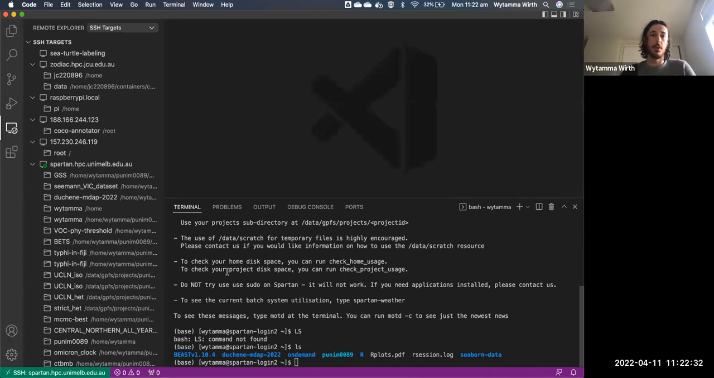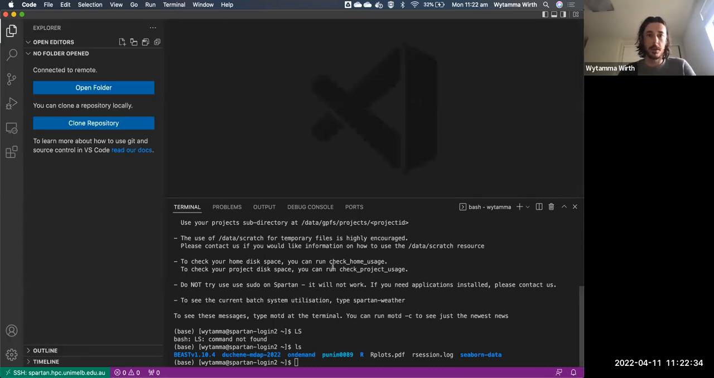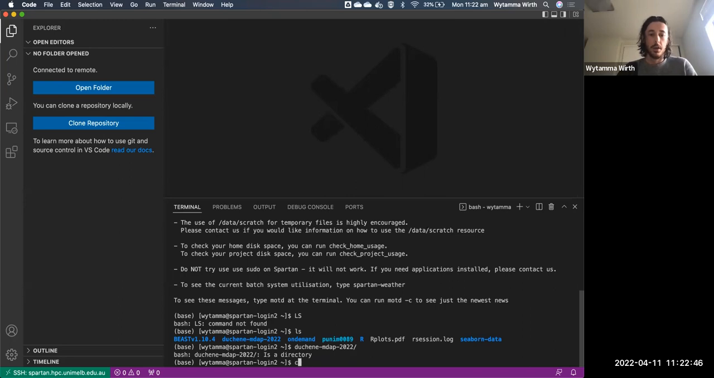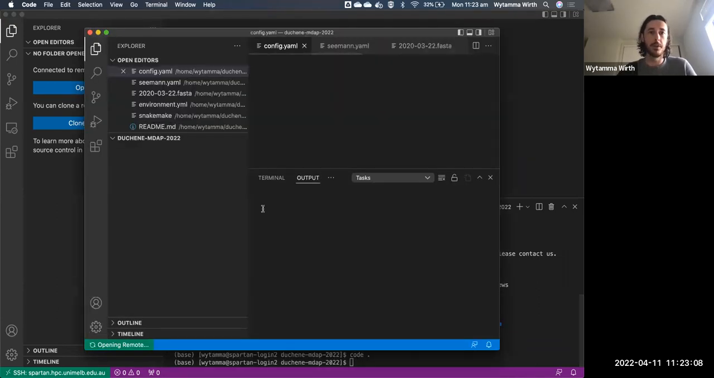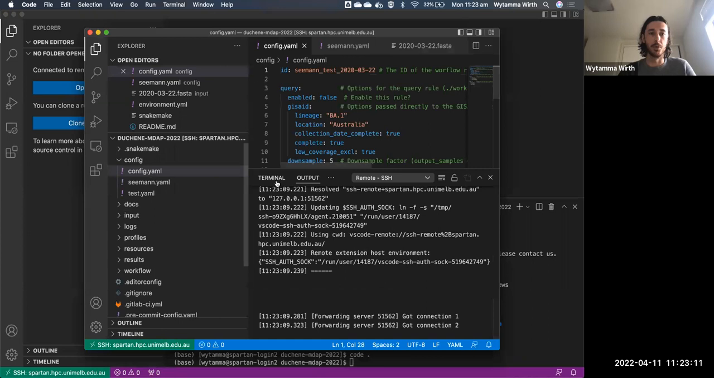But yeah, so then essentially you're now connected to the HPC. I can go to projects. Worked, cool. So then I just cd'd into this directory, which is some project that I'm working on. What you can do then, you get this extra command in your terminal: you can write code and type a path in here of where you want to open. But if you're just in the directory already, you can just type code and a full stop, and that'll open a new window setting that as the root directory.